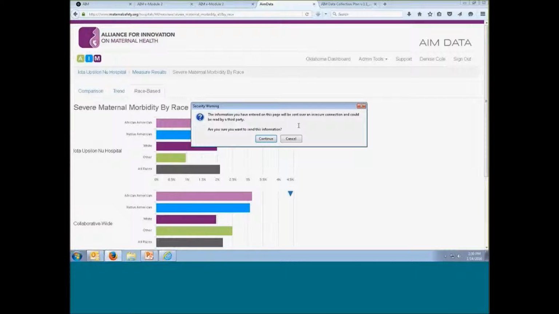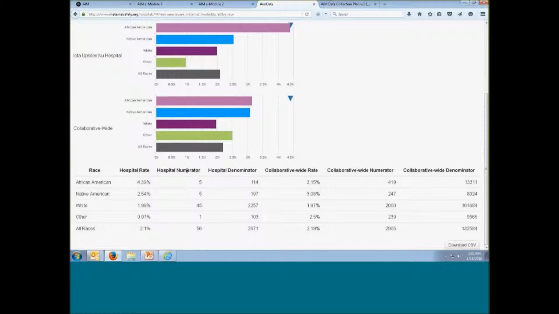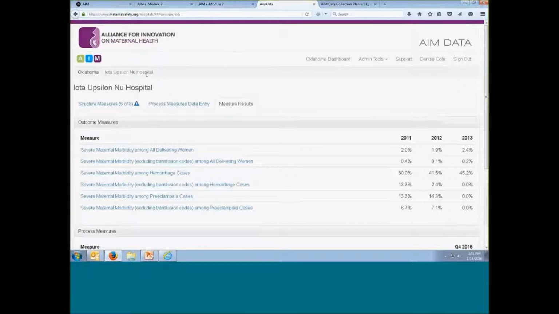This is just cautioning you that you're going to put this somewhere else, and they want to make sure that you're aware that this is now sent over an insecure connection and could be read by a third party. So this is good information about your race data, and you can see the numbers here down underneath. You can also use this button here to download it into an Excel file. So that's what you can see on measure results.